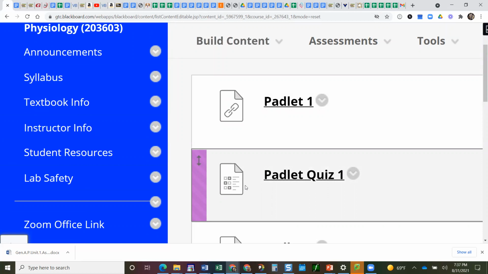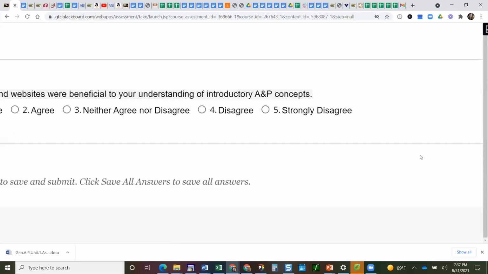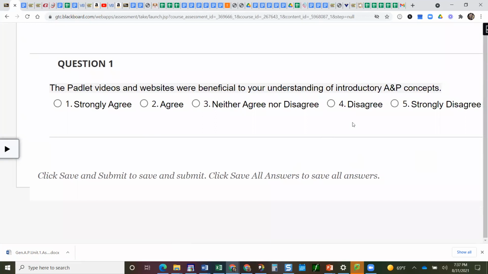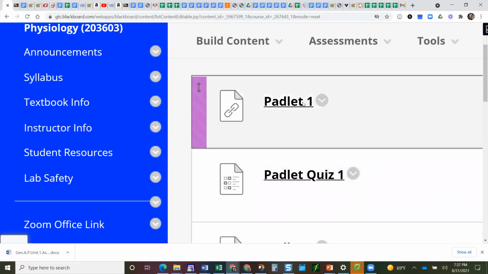Was it good, bad, ugly? What did it look like? So let me click on it and show you. I'll show you the quiz first. I'm kind of going backwards, but it's not really a quiz. This is all it is. Each Padlet, the Padlet videos and websites were beneficial to your understanding of introductory A&P concepts. This is for Padlet 1, which talks about introductory A&P concepts. So let me pull up the Padlet so you can see what it looks like.